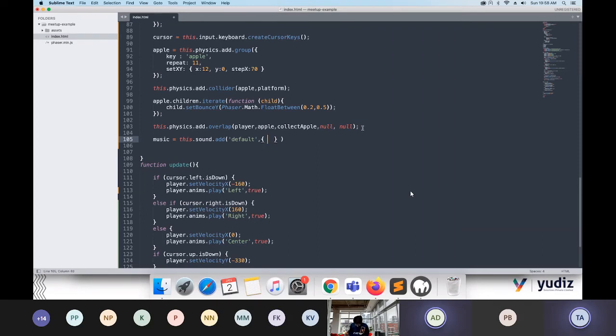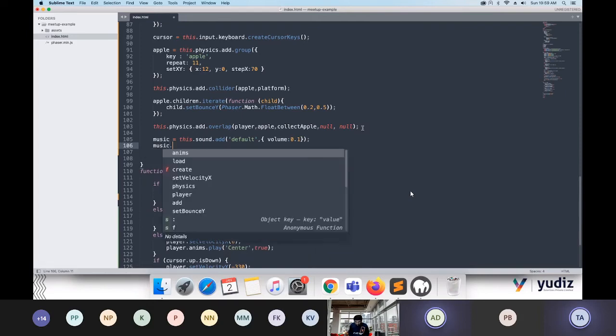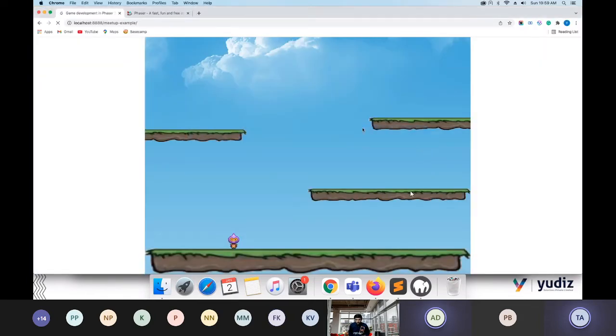Right now I am passing another parameter and setting the volume a little bit low, volume to 0.1, so it does not get too loud. Now we will play it using the default JavaScript function, music.play. So it will play the music. Now let's save and check whether our music is playing or not.